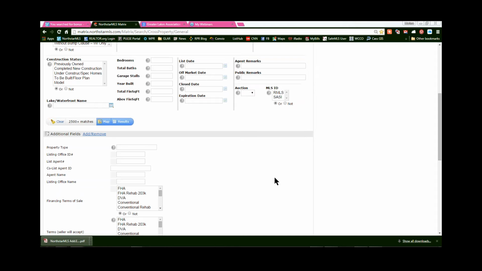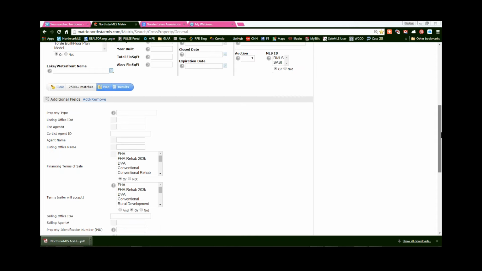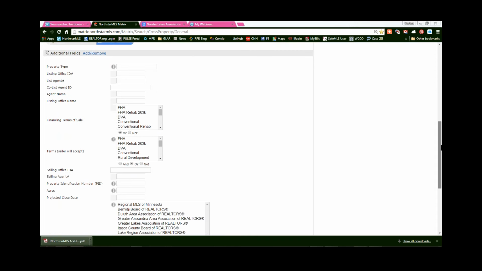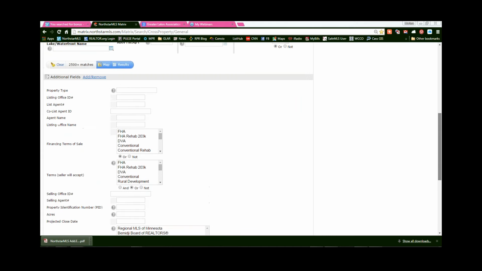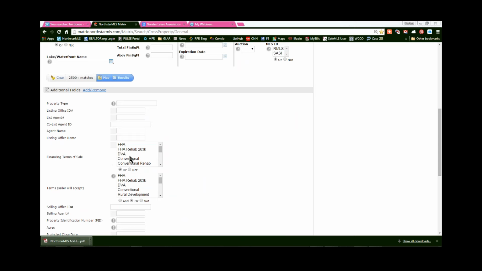You can add other fields if you have a lot of listings that are on waterfronts. You could add lake waterfront, yes, no to the fields. You could add agent name to the fields, and then you could do a wildcard search of agents within that office. And you can do a variety of other things with this.